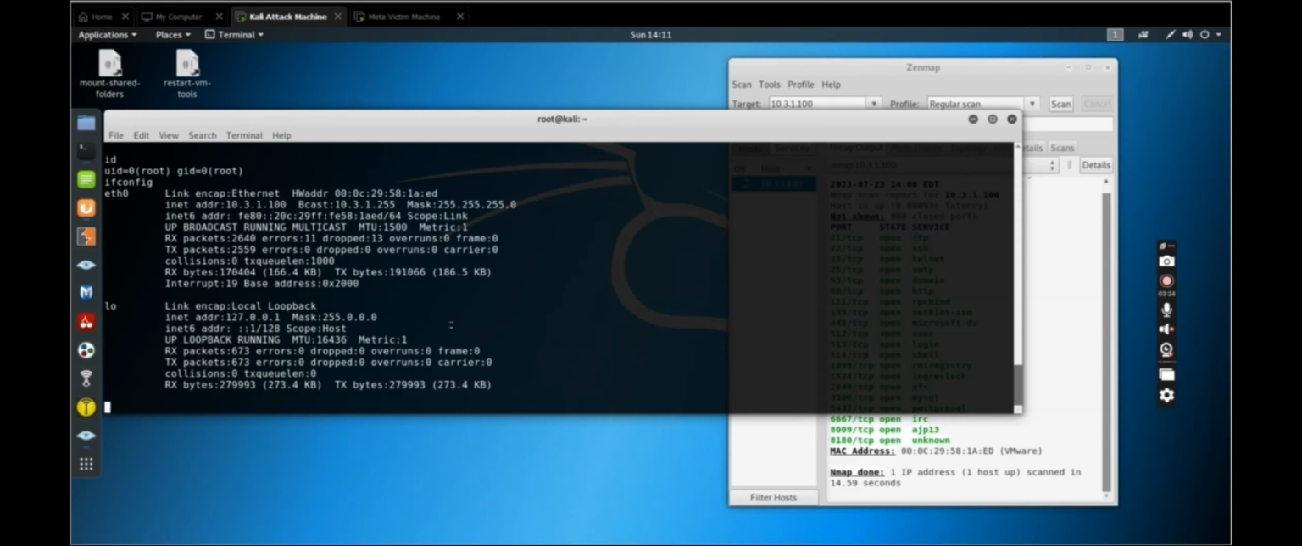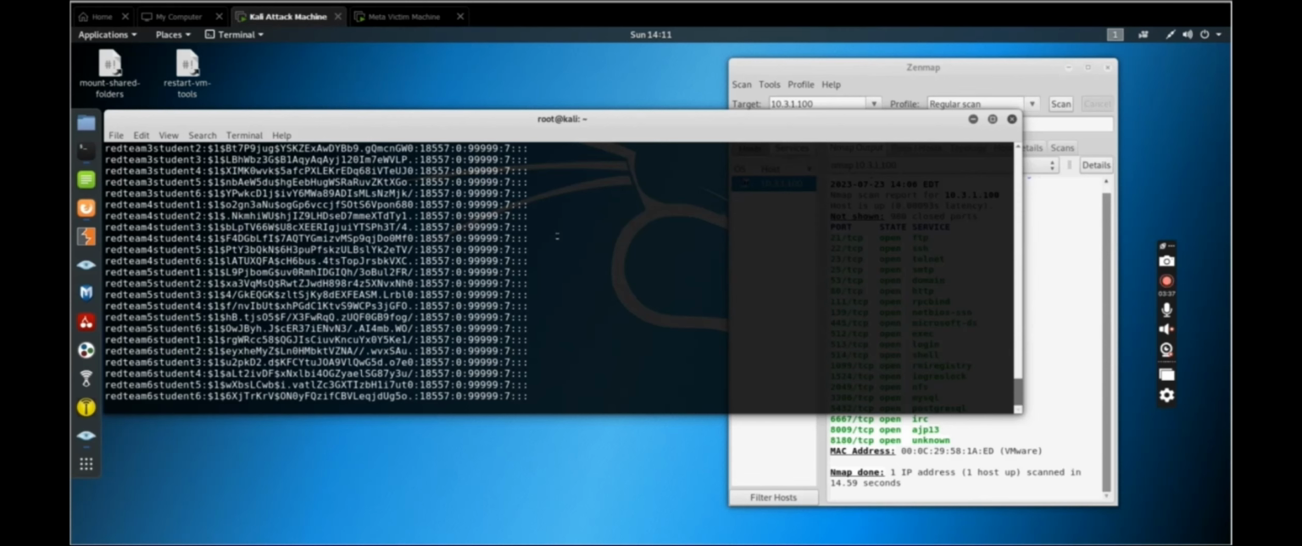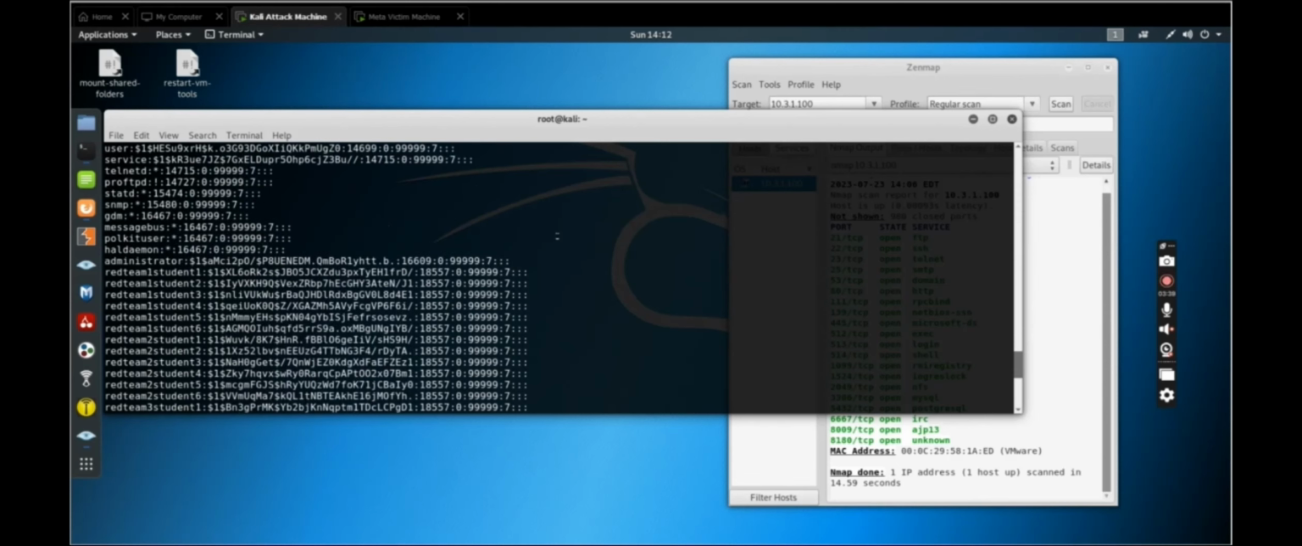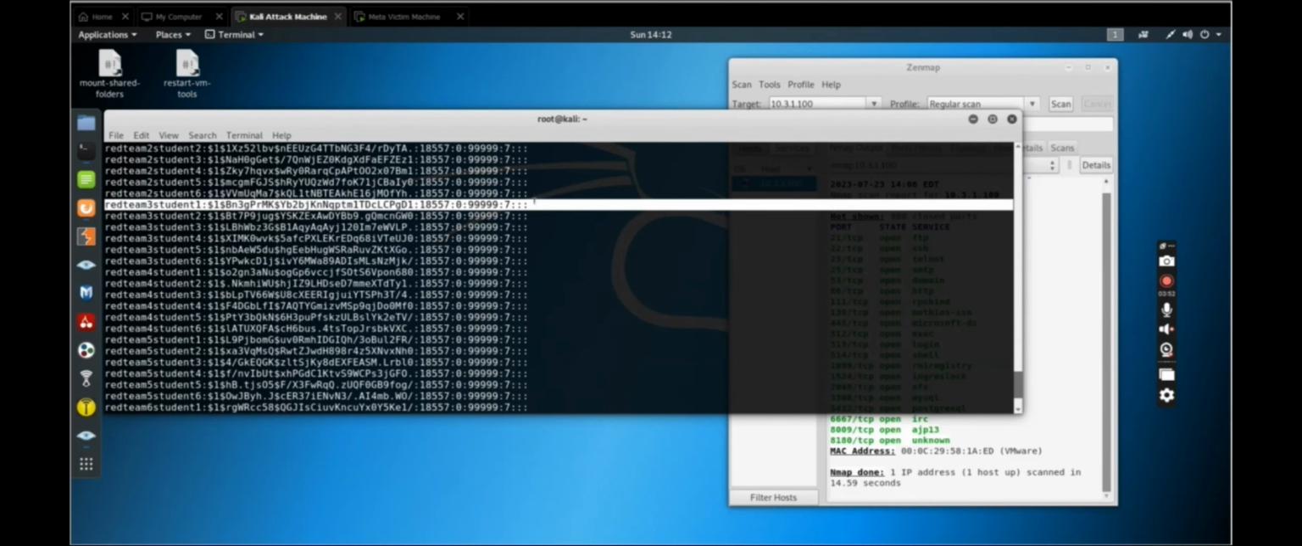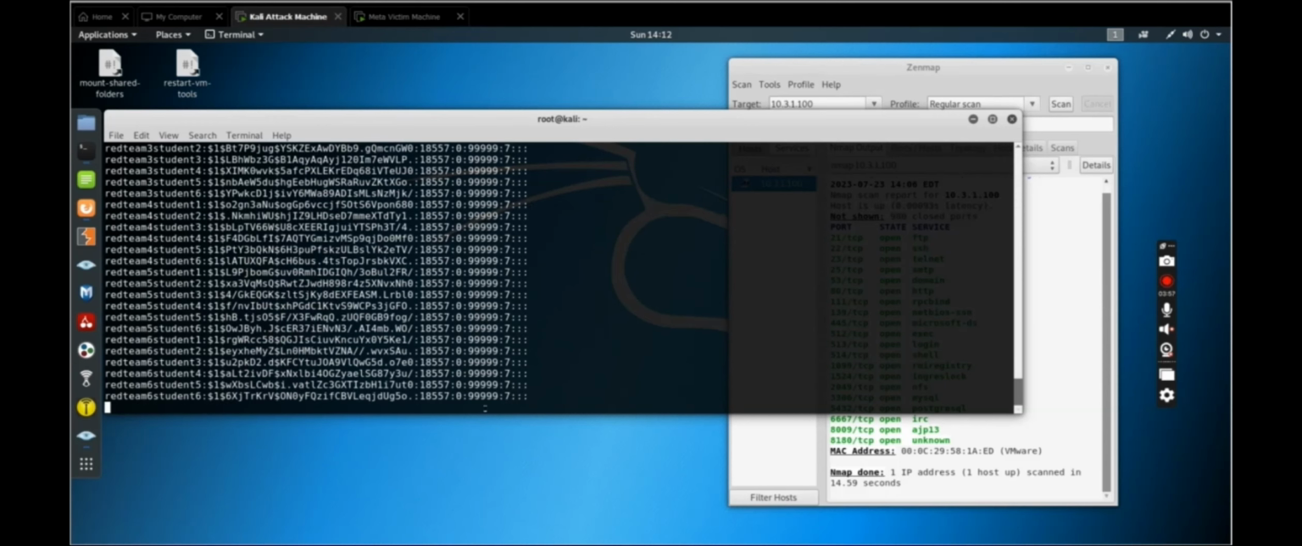Now for this exploitation phase example, our first step would be to find the file that contains all of the hashed passwords. And when you type in the command, you would see a list of hashes currently available in the machine. For the purpose of this video, we're going to look for the Red Team 3 student 1 hash. So once you find it, copy it. And once you've done that, you can go ahead and exit this session.